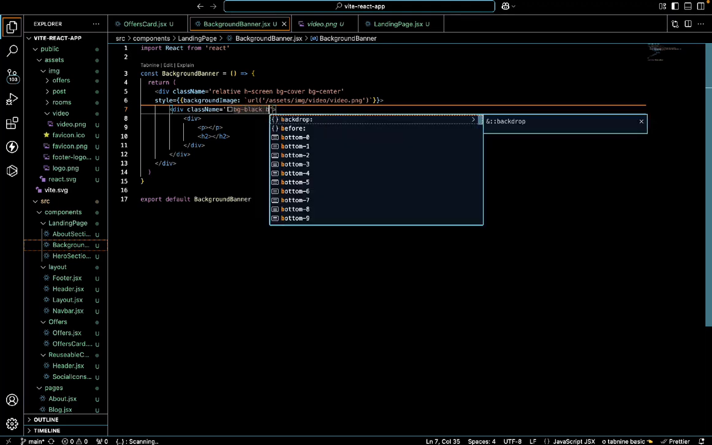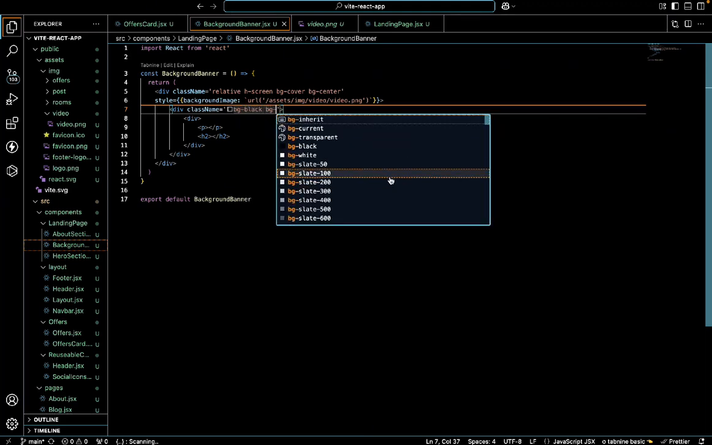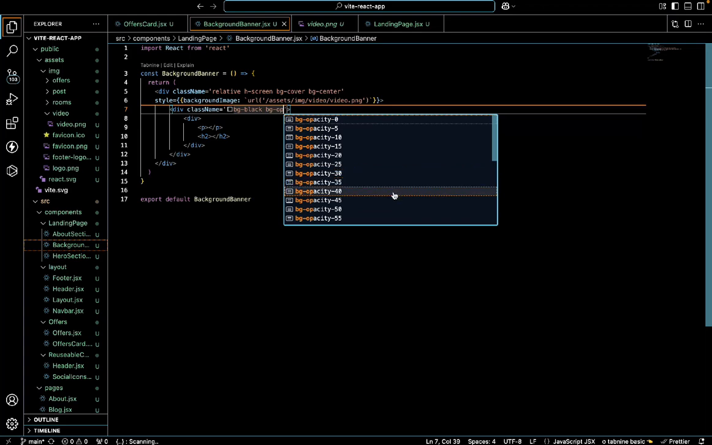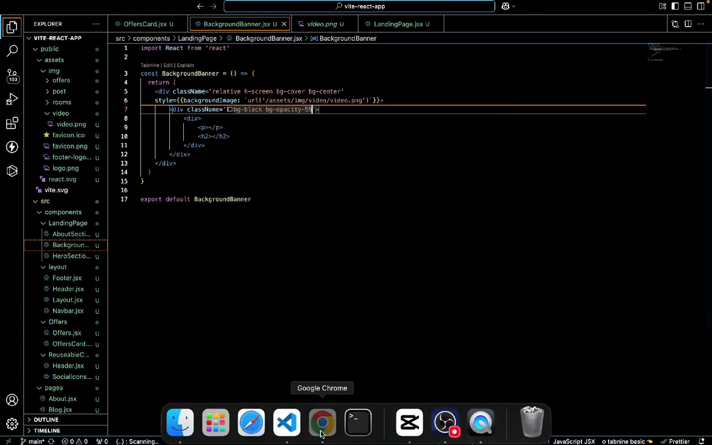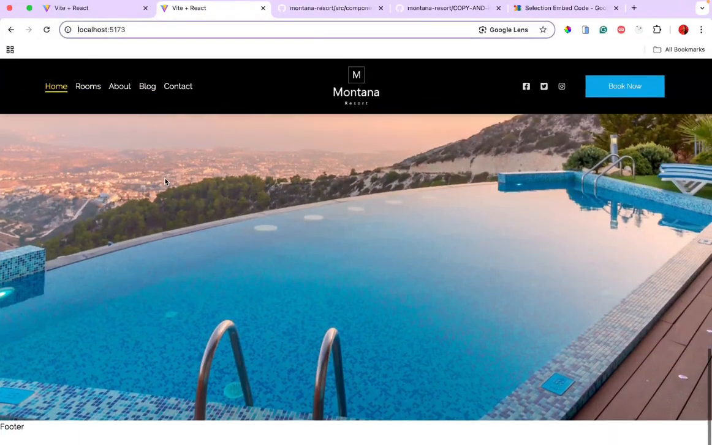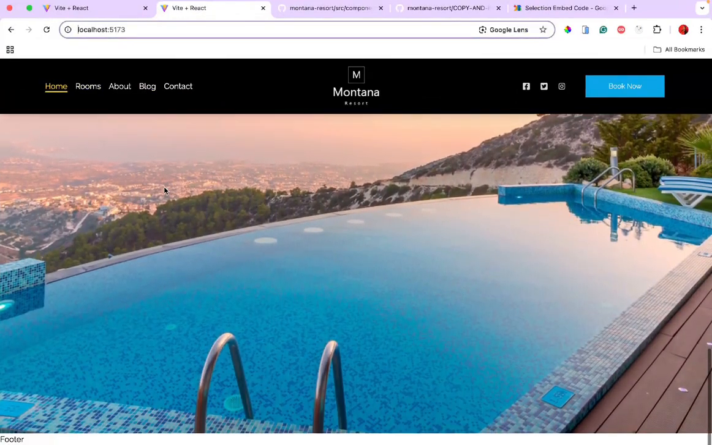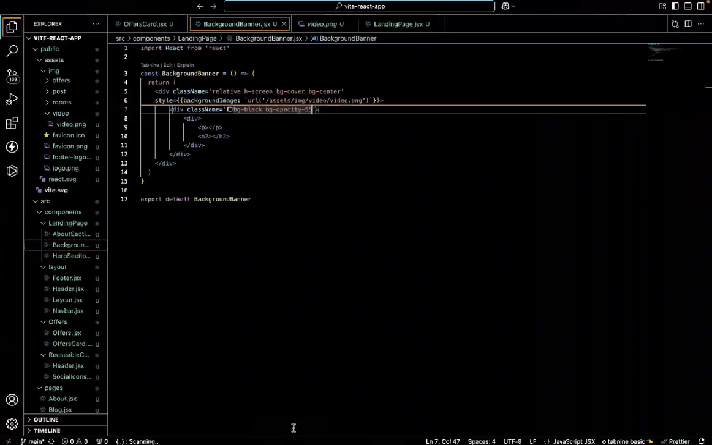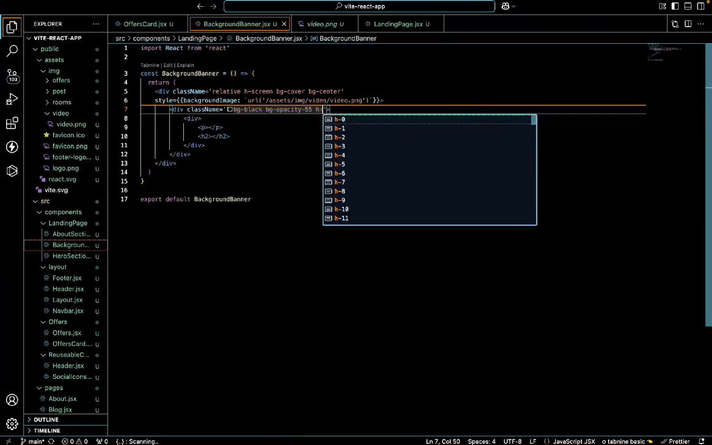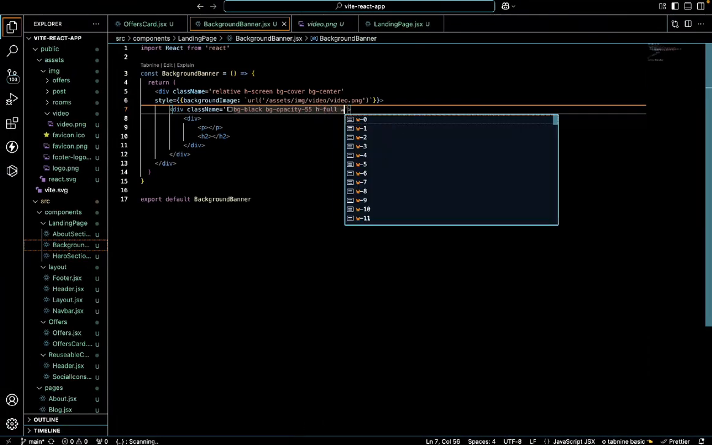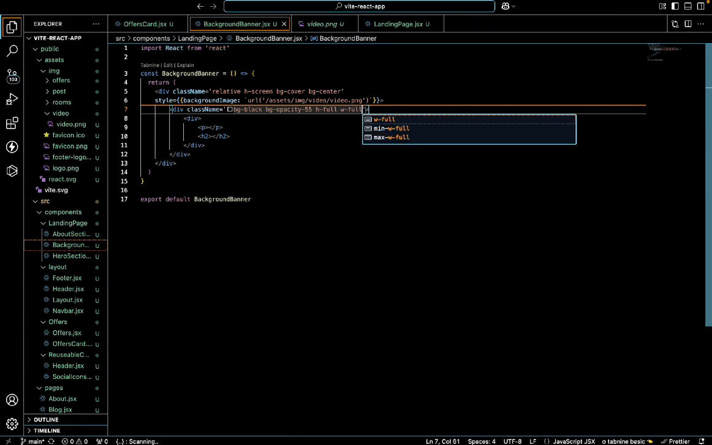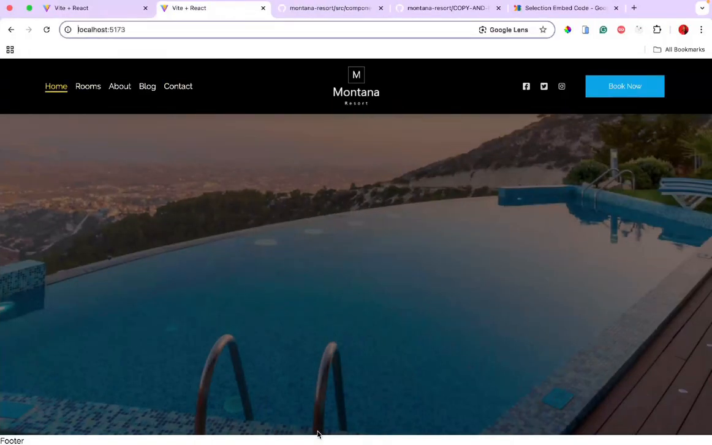Then we say BG opacity. This is going to lighten it. Give it 55, not so dark, not so light. Okay, it's not going to show now. So we need to give it an H-full and a W-full to take in the full property, the full width. There you go, it works now.